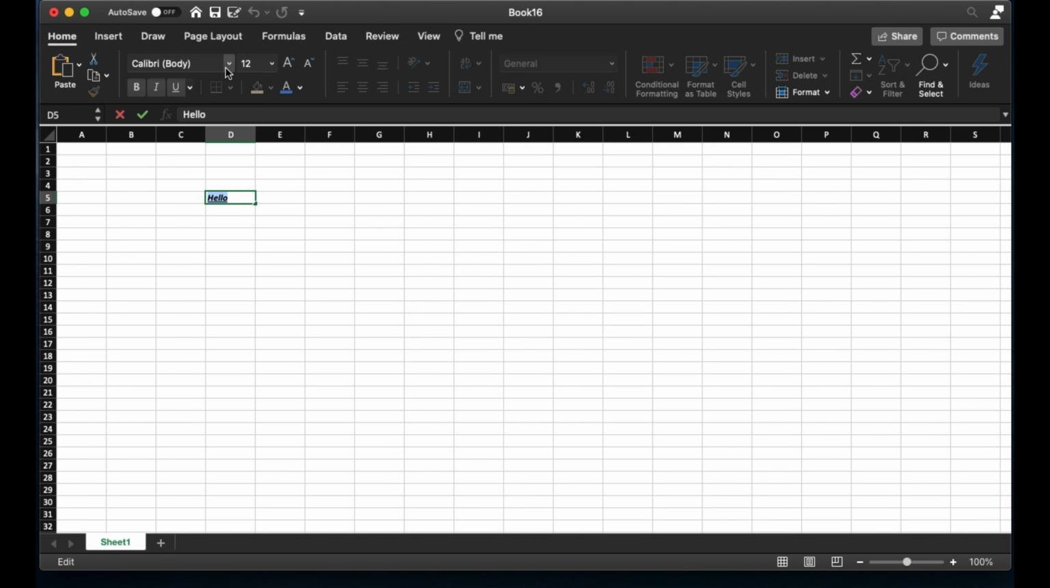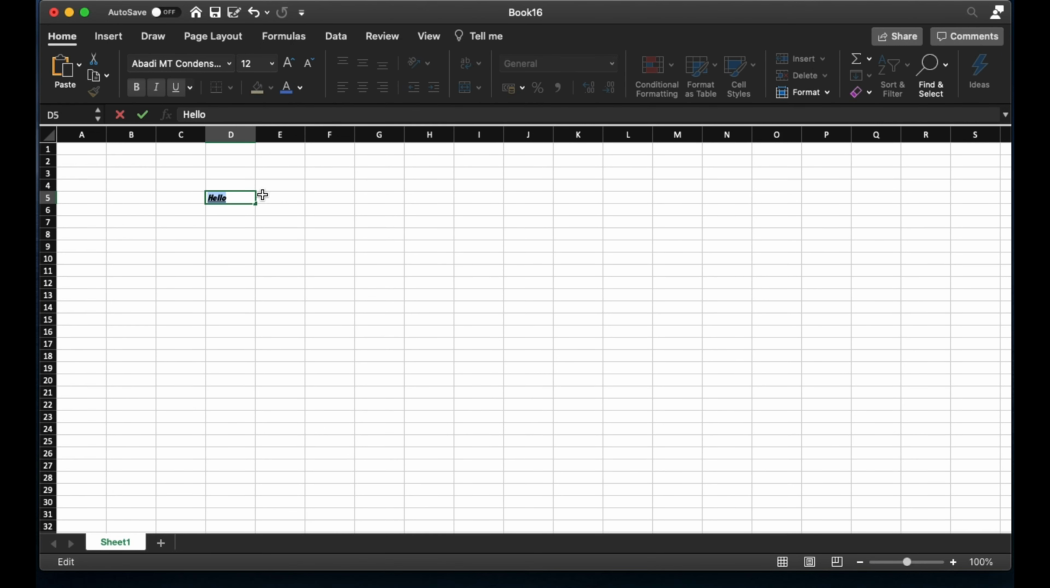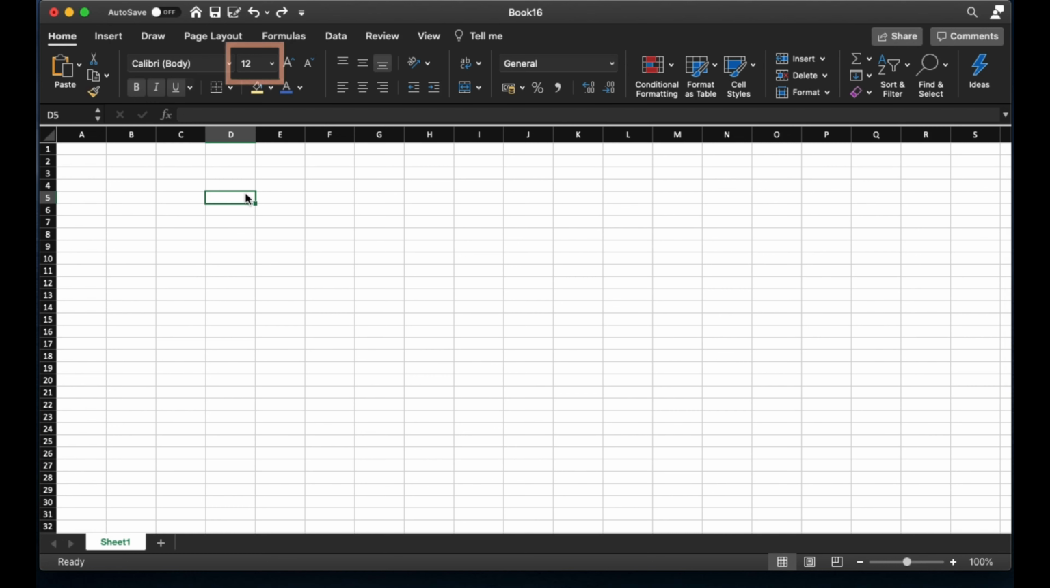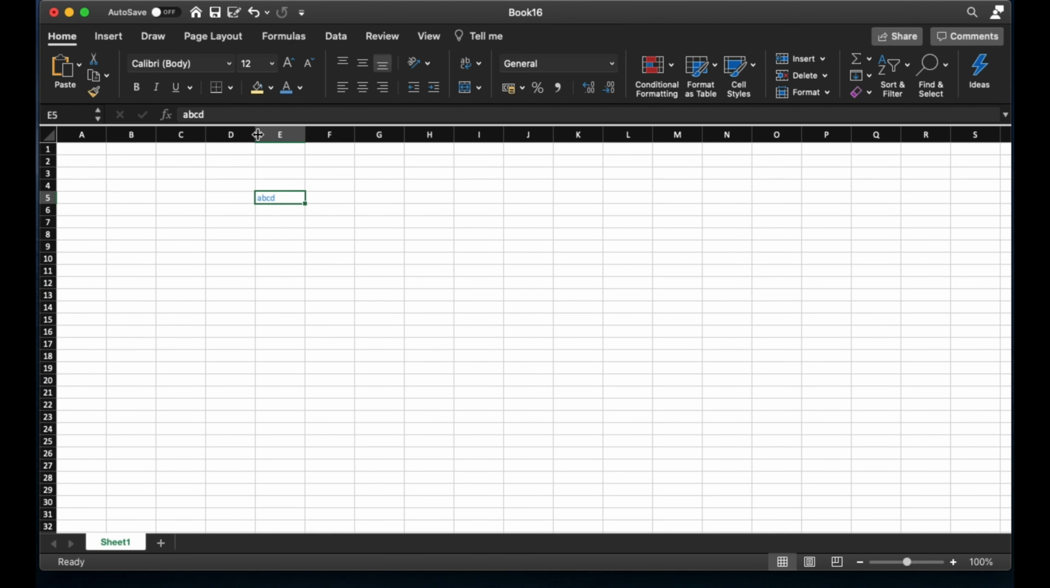You can change the font style of the words by clicking here. Choose any font that you want. I'll choose Abadi. If you want to make your word bigger or smaller, just click on this button to increase the size or this button to decrease the size. You can even choose the size that you want here. You can also color your words by clicking this tool. Just click and choose any color you want. To add colors to the cell, just click on this tool and choose the color.